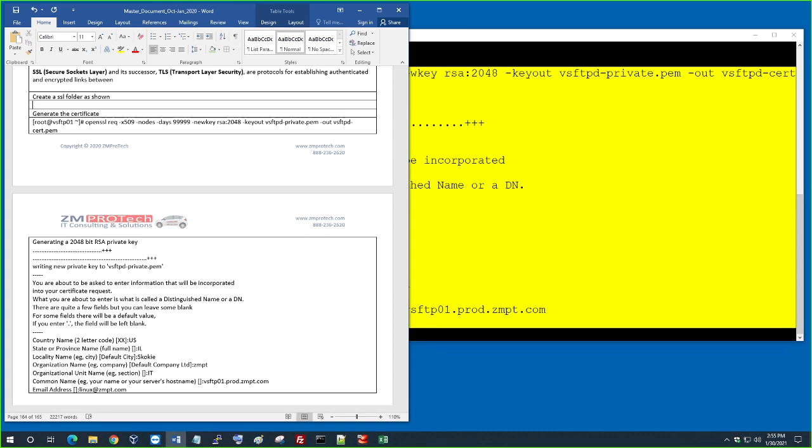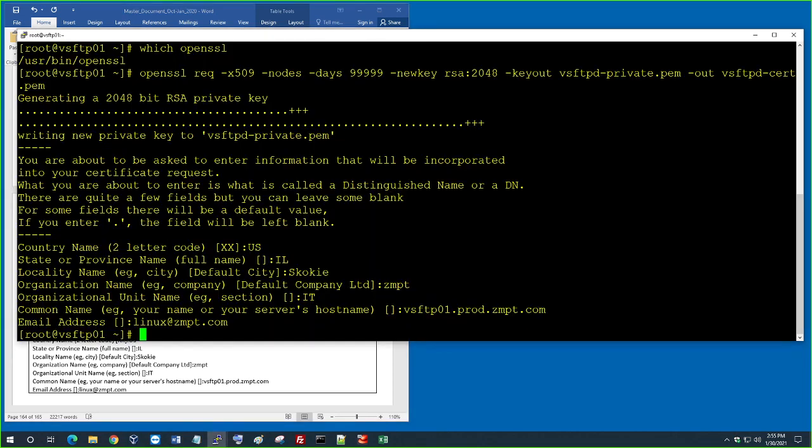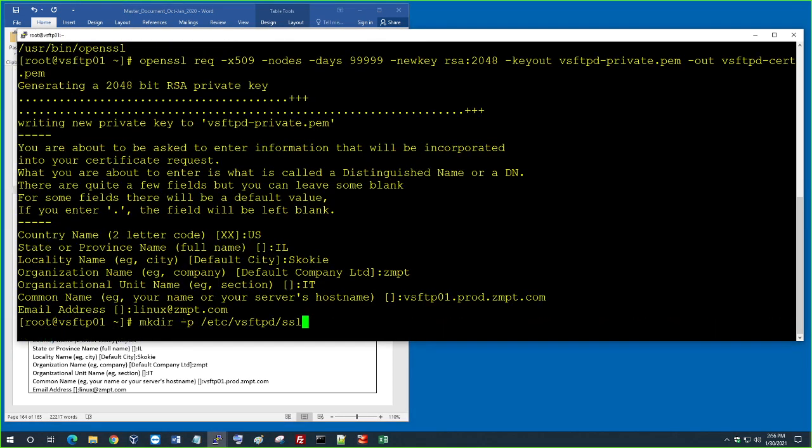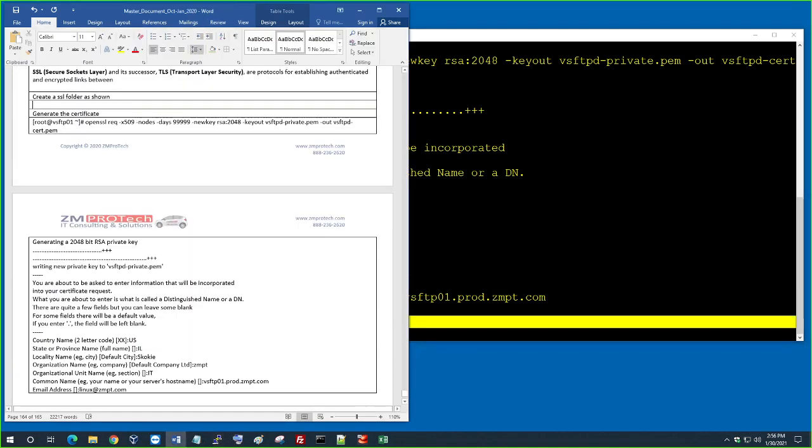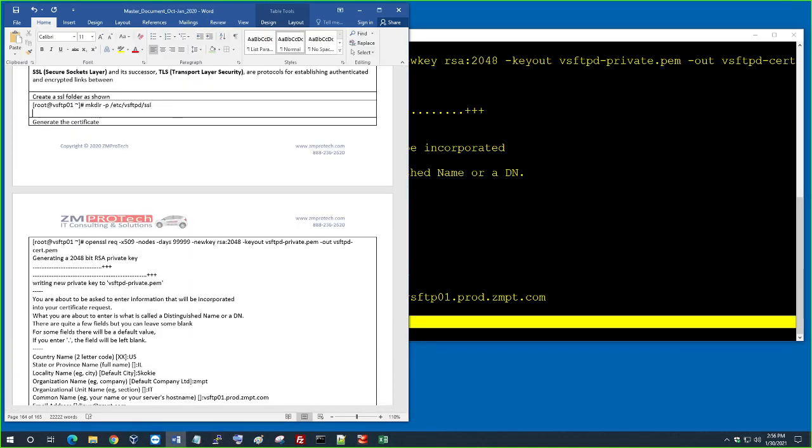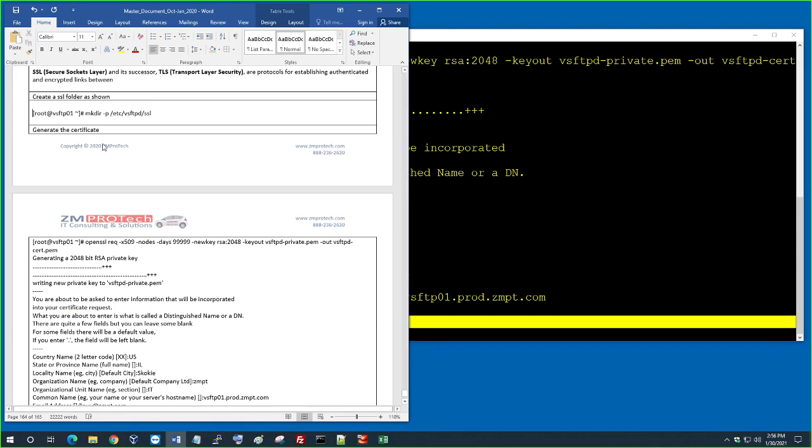Create a folder as shown, mkdir. Let me copy it from here. Generate an SSL certificate.